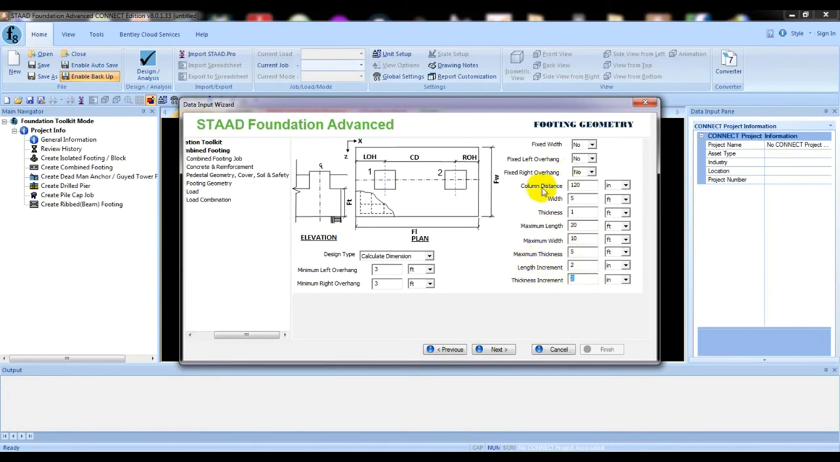And here minimum left overhanging. What will be the minimum distance for that overhanging and that overhanging? Suppose we consider the minimum left overhanging to be 2 feet, and it will also be 2 feet. Okay, so press next.